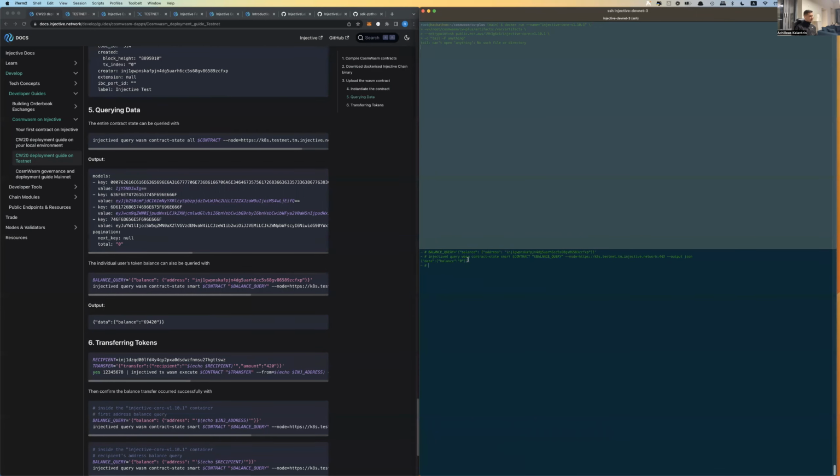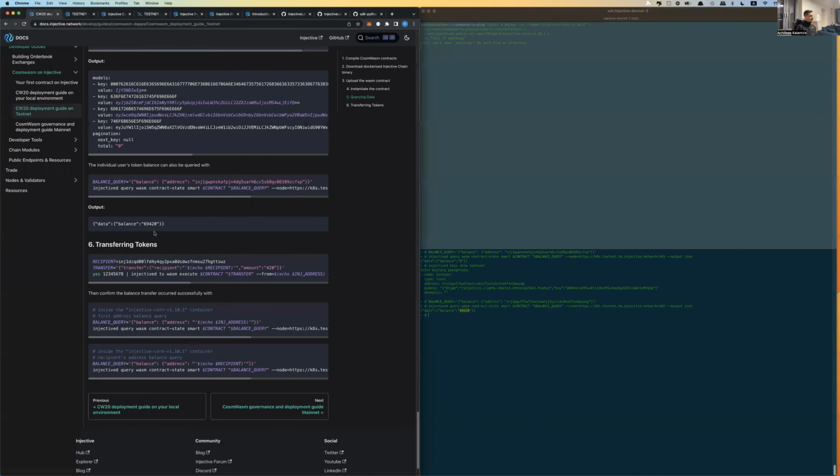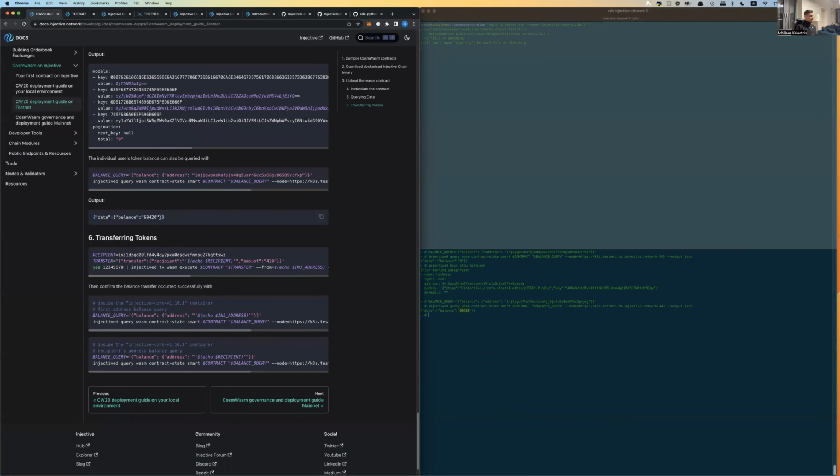So we can see that it's actually 0, which shouldn't be the case because we actually hard coded the injective address. So you can actually change that. I'm going to change that now to our own address. We can use the injective keys. So test user. Okay, so now it works because we minted 69,420. And yeah, as you can see, that is also the output.